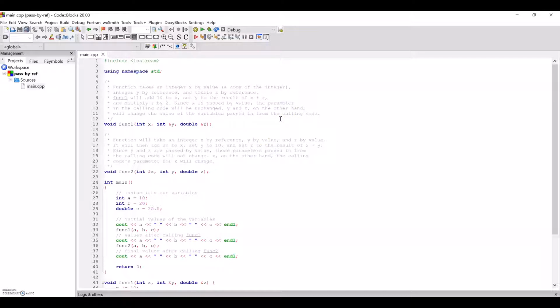We have two functions other than main, those being func1 and func2. In the prototype for func1, we can see that it accepts three parameters. It accepts an int value, an int reference, and a double reference. Therefore, we know that the first integer passed to the function will be unchanged in the calling code, whereas any changes made to the second and third parameters in the function will change those respective variables in the calling code.